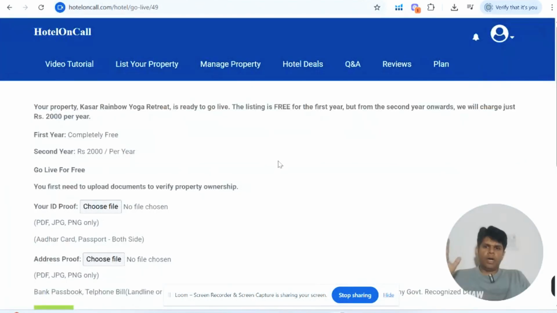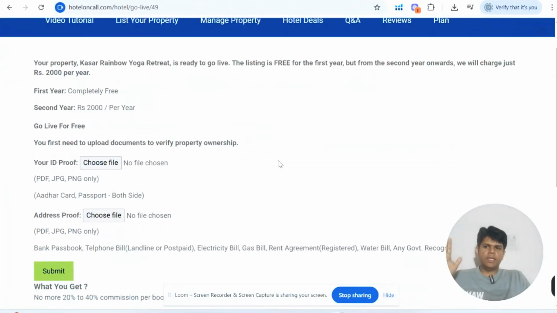Okay, now over here you can see that your property is still not live. You need to submit your ID proof and your address proof, because we need to verify that you are not some sort of a spammer who is trying to list a fake property on our website to get a booking from us and do some sort of spamming with the travelers.